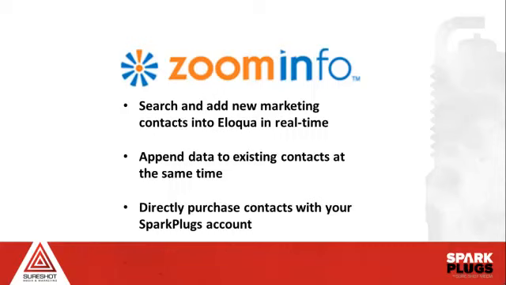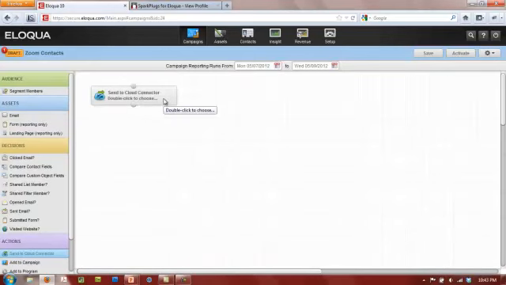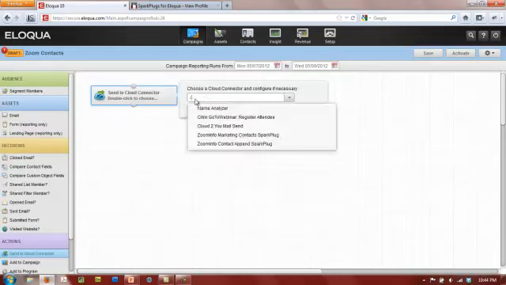Let's do a quick demo of the ZoomInfo Marketing Contact SparkPlug to see how easy it is to add this data directly into your Eloqua account. As you can see, I'm at the campaign canvas in Eloqua. I have a step already selected to send to a cloud connector, so I'm going to double click on this and choose the ZoomInfo Marketing Contact SparkPlug.